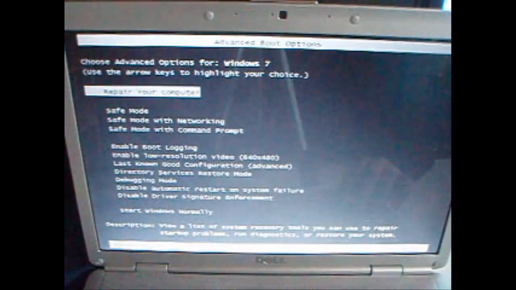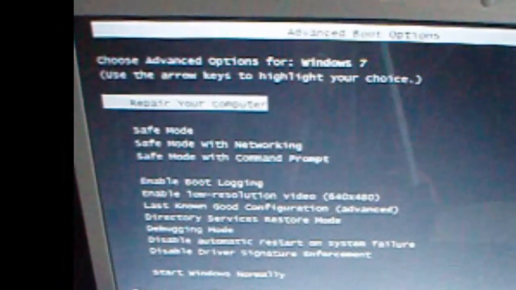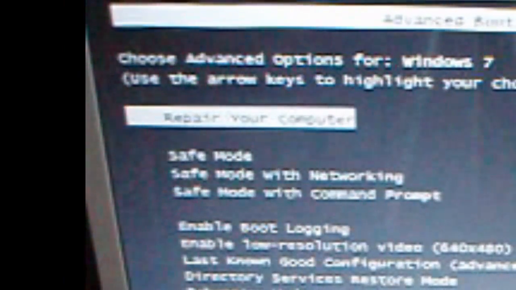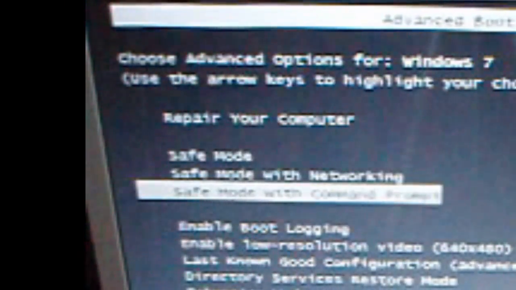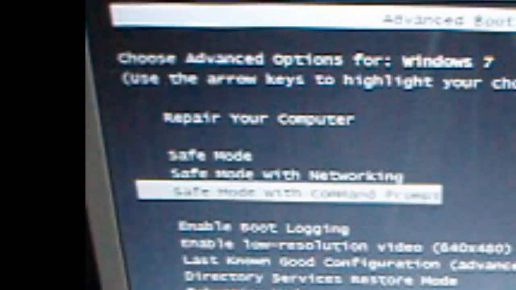Right, and this menu comes up. Sorry if you can't read it, it's just my camera is not particularly new. You need to click on this one here which says Safe Mode with Command Prompt. It says in the description, start Windows with core drivers and launch the command prompt. This is the easiest thing to do. So just click on that.